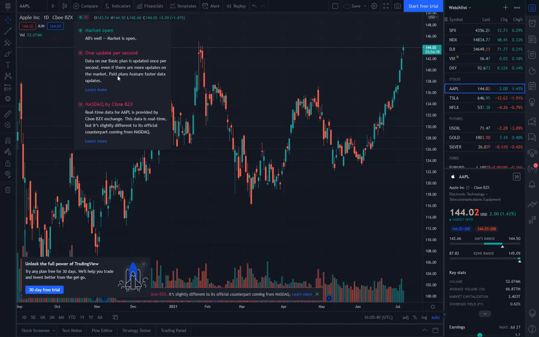So if you want this to disappear, then you do need to subscribe to TradingView, either sign up for their free trial or pay for an account. And you can pay monthly, annually, whichever you prefer.